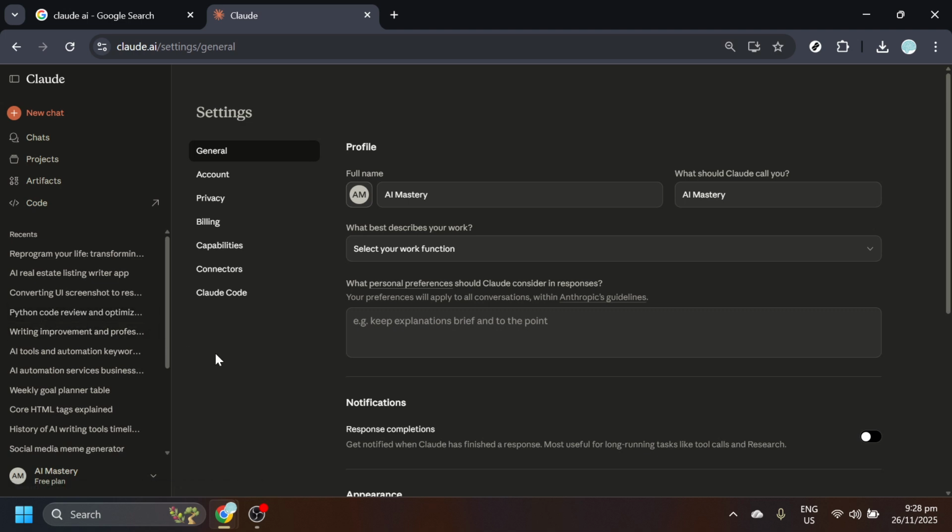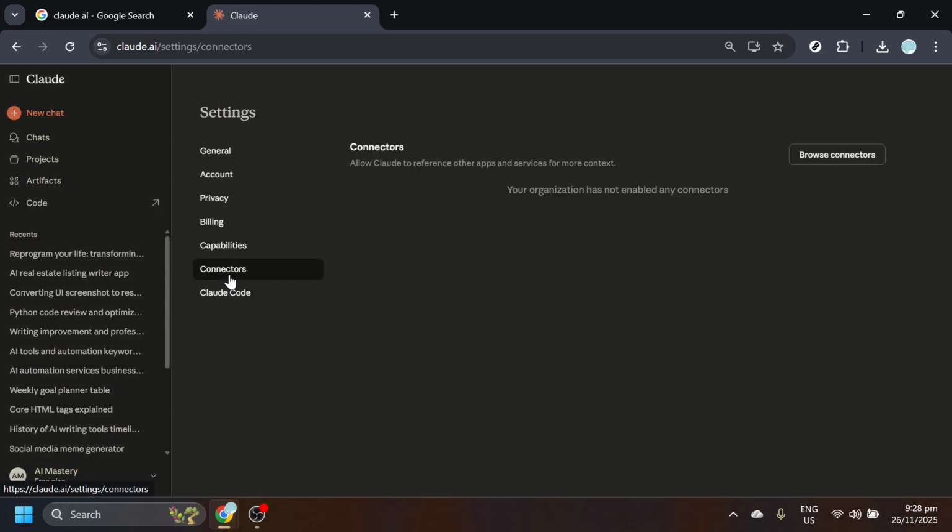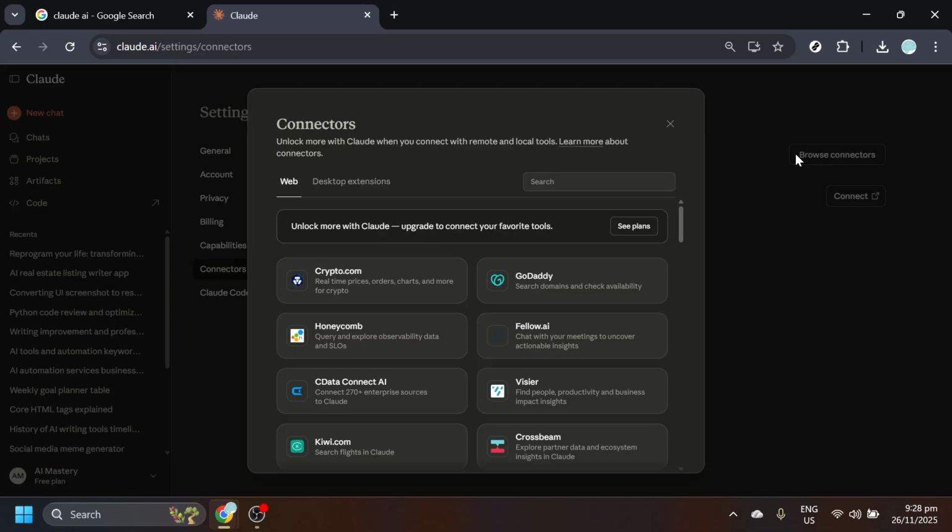Inside Settings, click on Connectors. Connectors are the official integrations that allow Claude to work with services like Notion, so this is where you'll manage them. Next, click Browse Connectors. That opens the catalog so you can search and discover what's available.